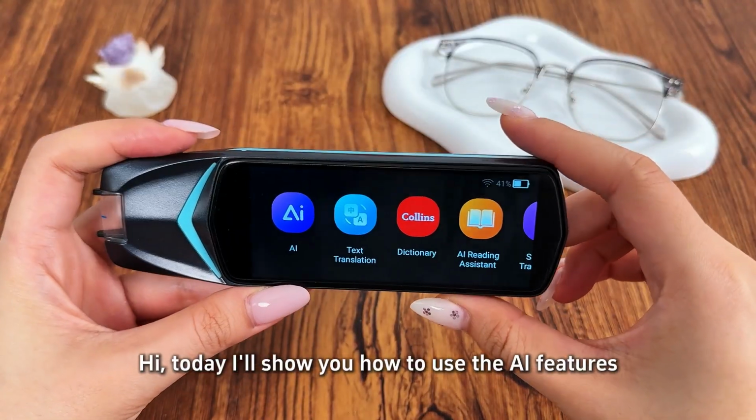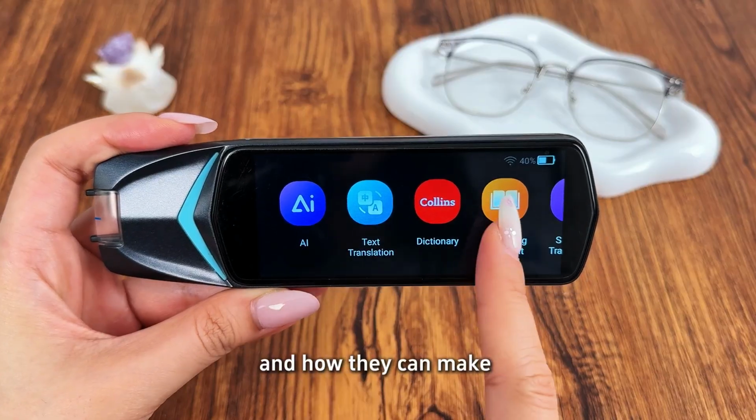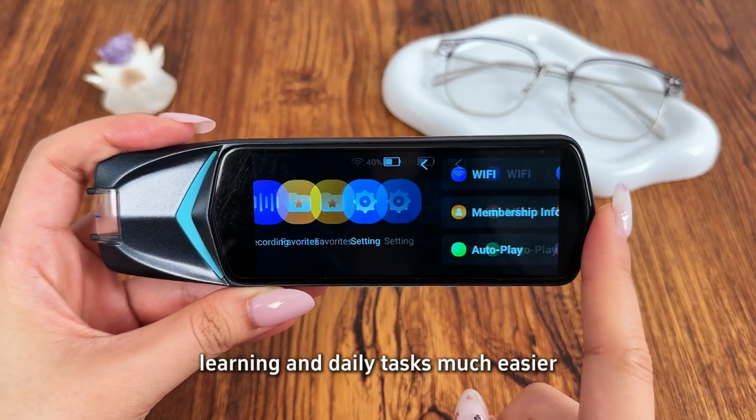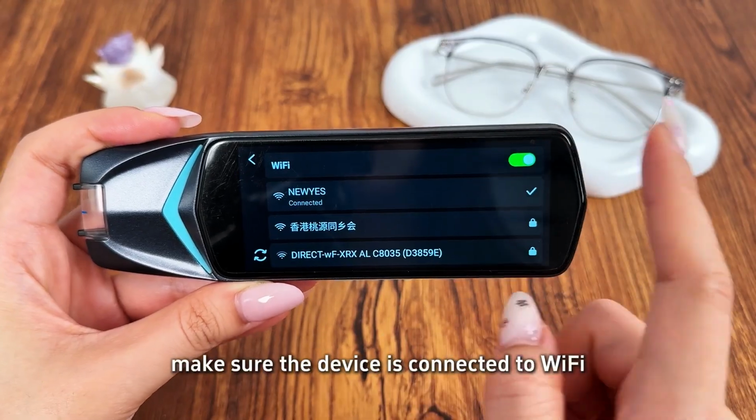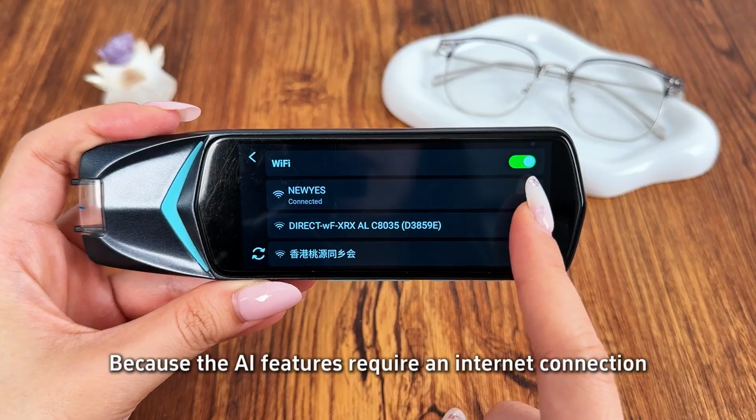Hi, today I'll show you how to use the AI features on the Scan Reader Pen 4 Pro and how they can make learning and daily tasks much easier. Before we start, make sure the device is connected to Wi-Fi because the AI features require an internet connection.